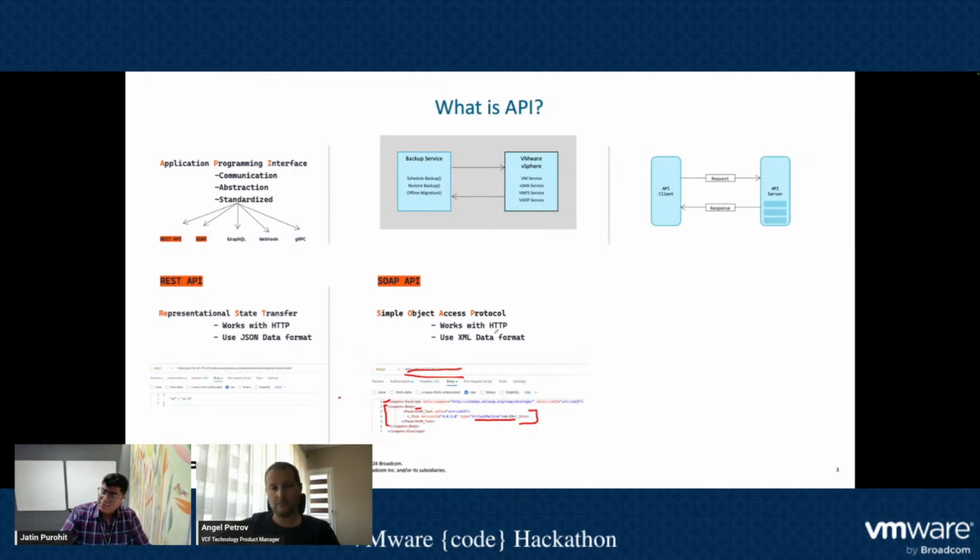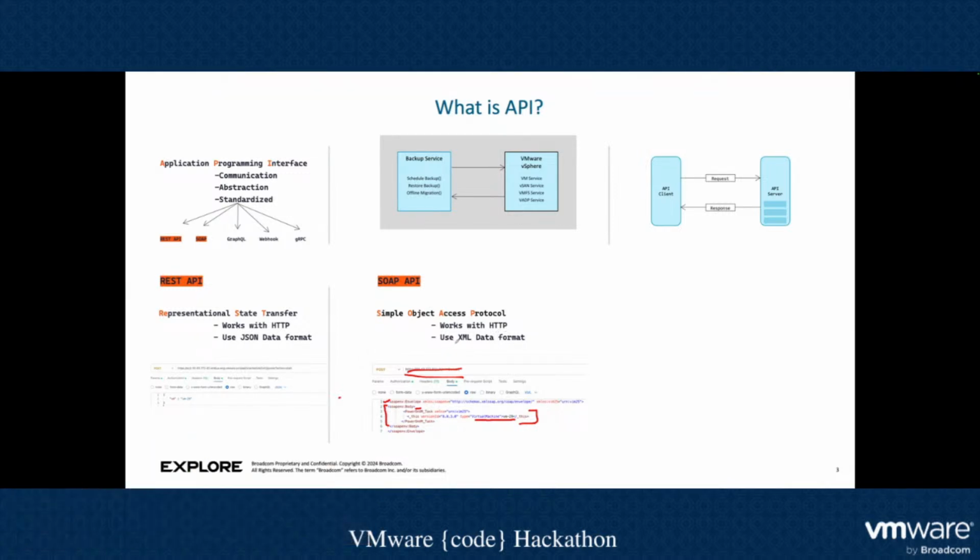It works with HTTP, and it also works with other protocols such as SMTP, FTP, and so on. And then SOAP API strictly works on the XML data format, and it is very important to understand for the data context in this particular slide.